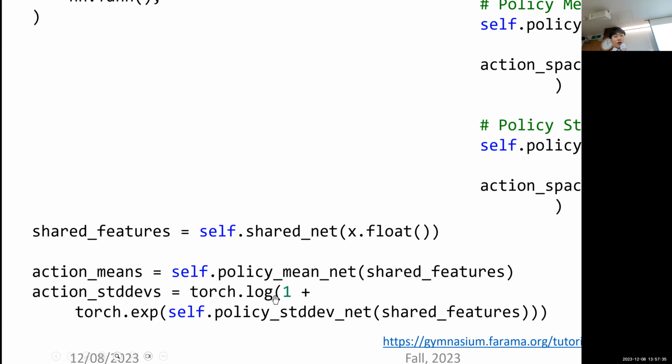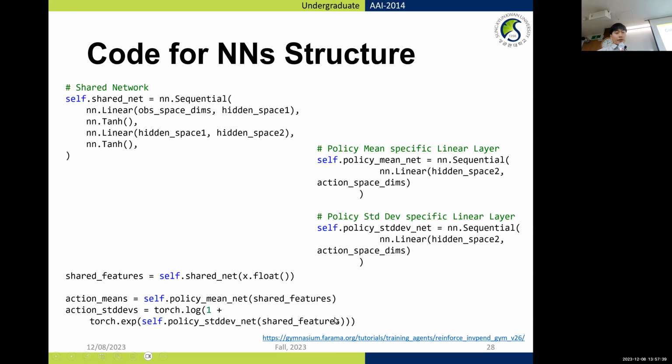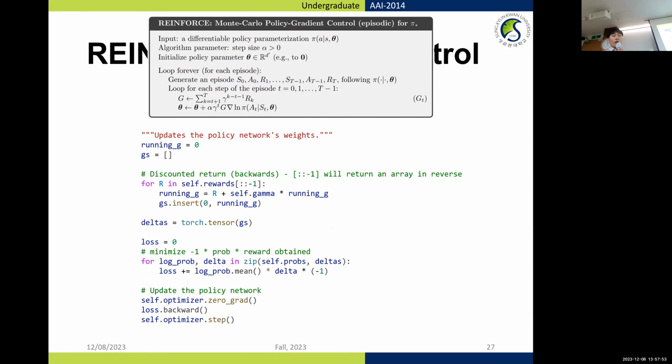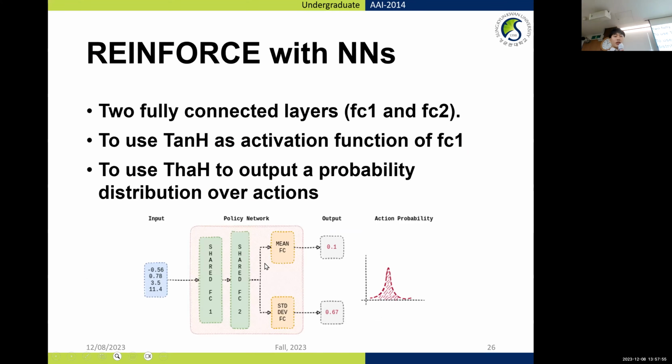So eventually it will generate the mean and standard deviation. Here we use log1p, so you can check the detail. The reason we use log is that the standard deviation should not be negative, right? It should be positive. We use the log to represent the standard deviation. So this is how we can implement this continuous space.